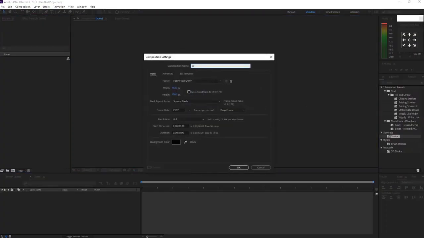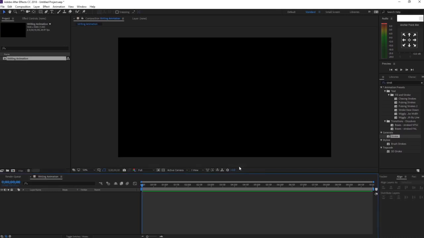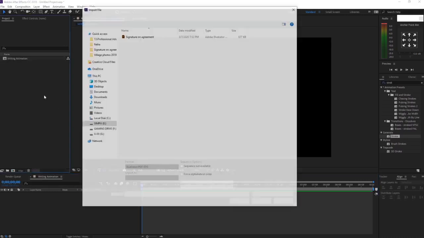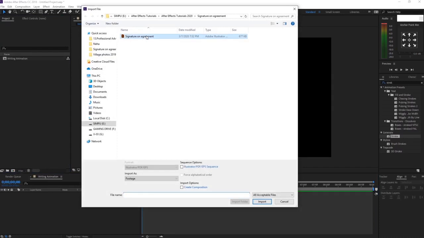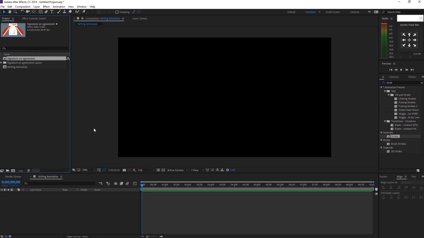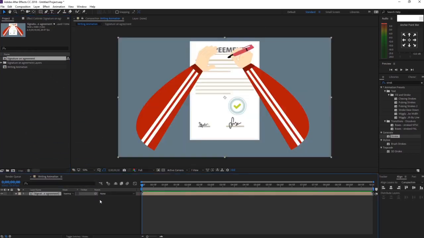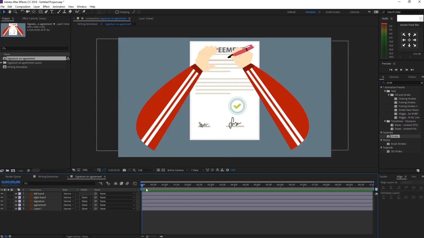Create a new composition, type in writing animation, and the stage size should be 920x1080, frame rate default, and a time duration of 10 seconds is enough. Now let's import this Illustrator file. Double click on the project panel and then select the Illustrator file. At the bottom, click on the import option and choose composition retain layer sizes. Drag this composition layer into the timeline and then double click on it. As you can see here, all layers are separated.